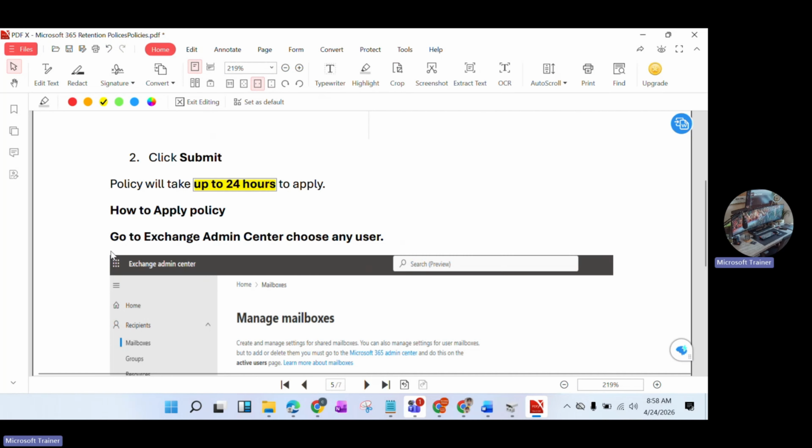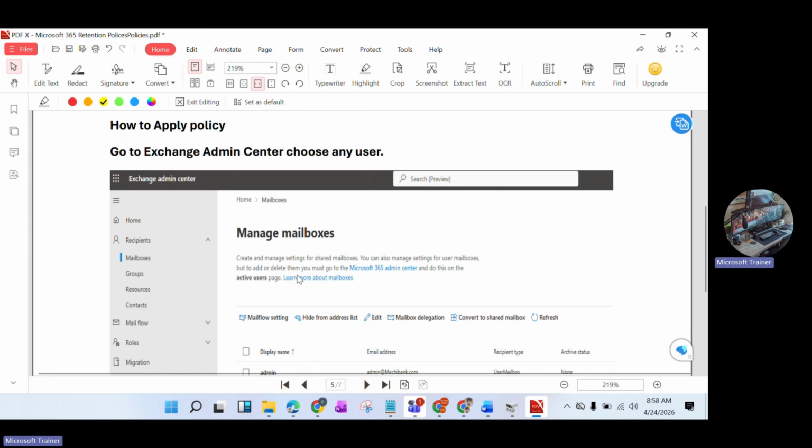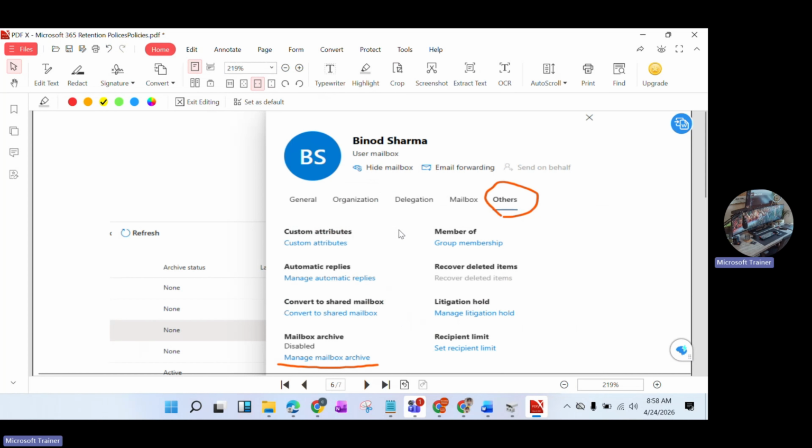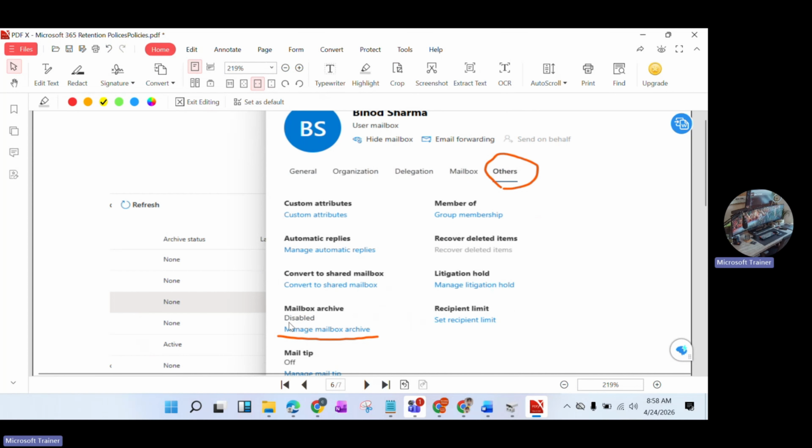And how do you apply this policy to a user mailbox? You need to go to the Exchange Admin Center and choose any one user where you want to apply this policy. Suppose I am choosing this user, Binod Sharma. I click search in mailbox, choose this user and click, and then go to the other option and open the mailbox archive. Here you can see this option is showing disabled.